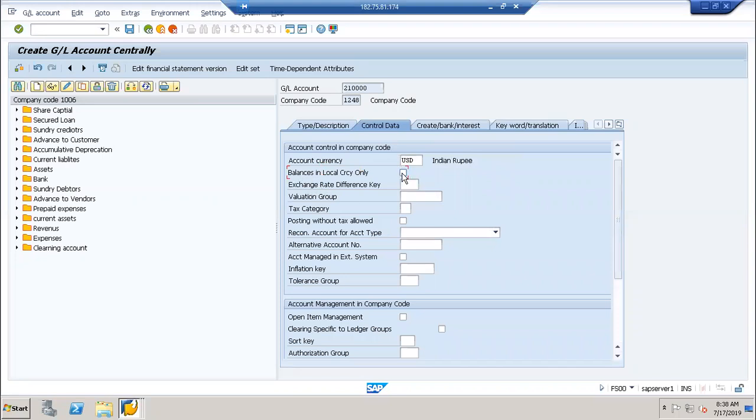And if you want to see balances in local currency, whatever the currency that we are posting, if you want that to be converted into local currency, select this. Okay, and we don't require tax category, all those things.